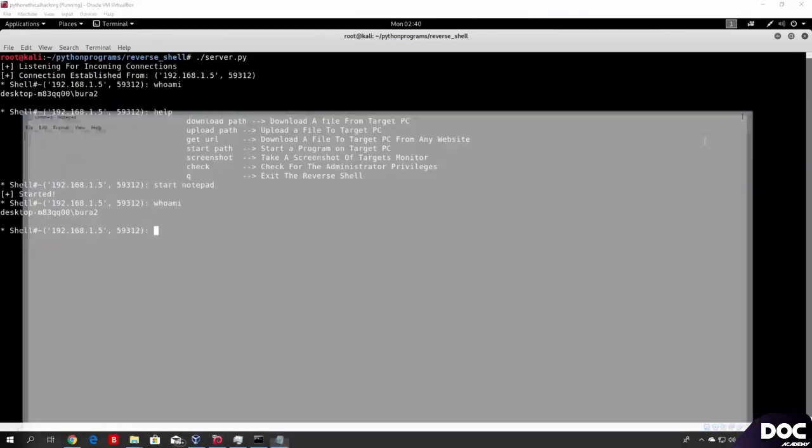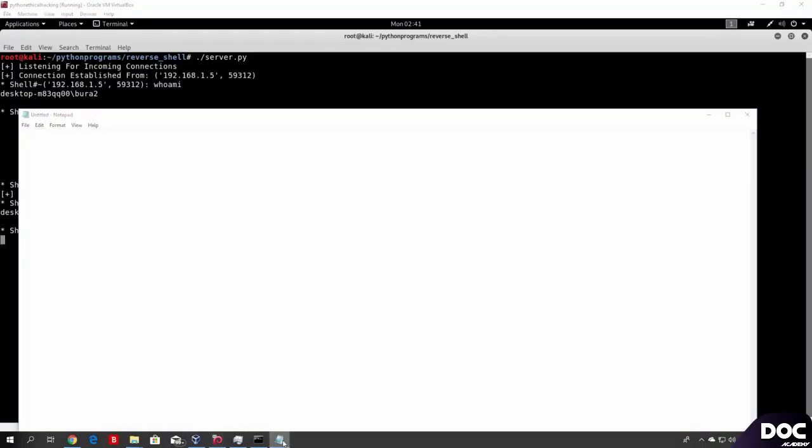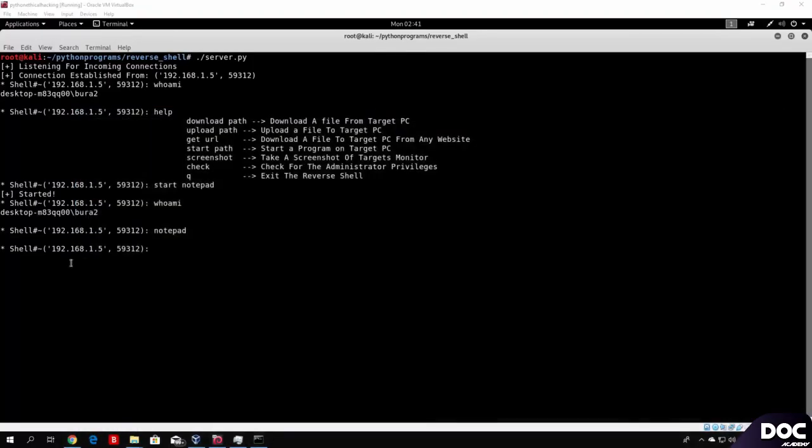But let me just show you what I was talking about. If I just close this Notepad, and instead of start notepad, type notepad, it will still open the Notepad, as you can see right here. But right now, I need to wait for that Notepad to actually close, as you can see, to be able to get the shell back and execute more commands, as you can see.